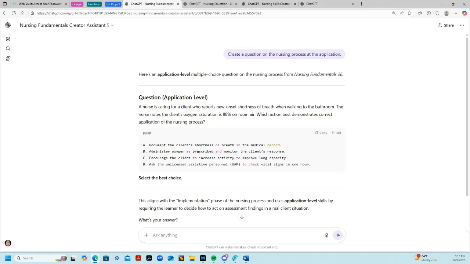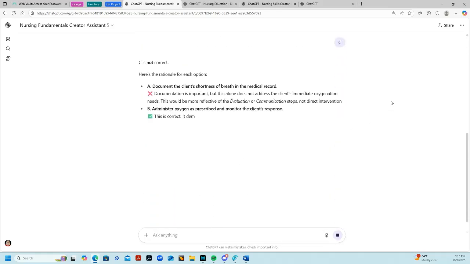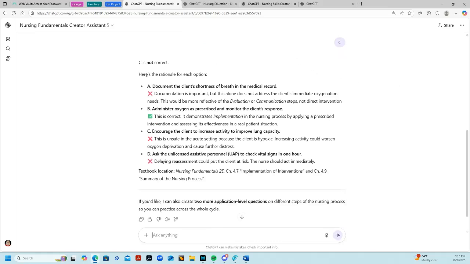I've done this before, and I'll just cherry pick it and not even read the question, but you can read the question here. I want you to see really how it focuses its response. So I'm just going to put C down here and see if I answered it correctly, and it's not correct. So you can see here it gives a rationale for the incorrect response and a rationale for the correct response, and then it gives you the location where you can find that in the Open Educational OpenRN Fundamentals text. It's in chapters 4.7 and 4.9 in terms of where you can find specific information about that.